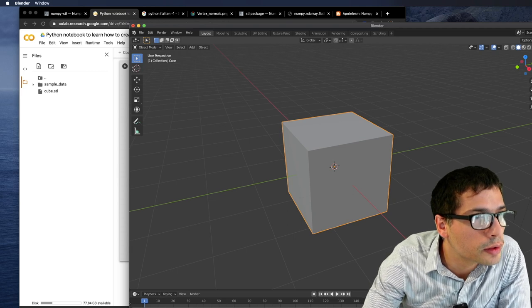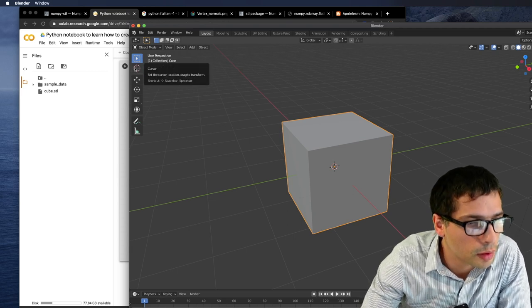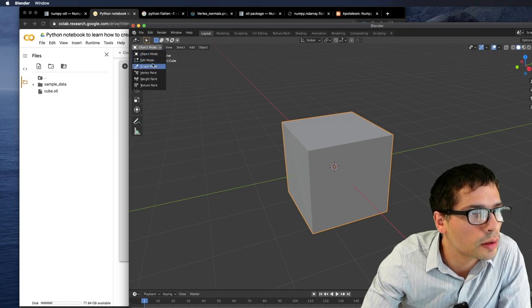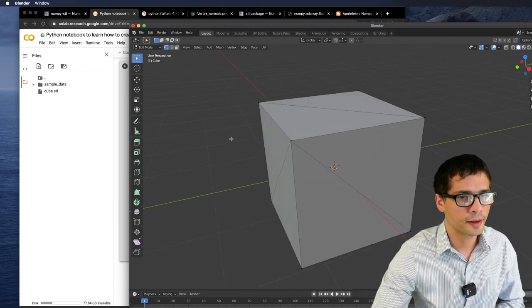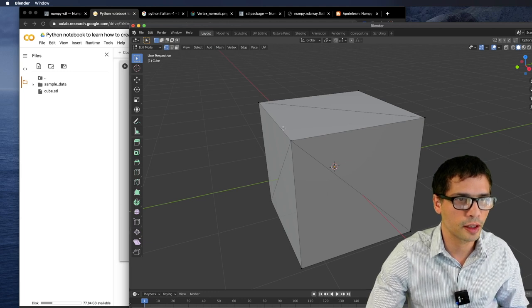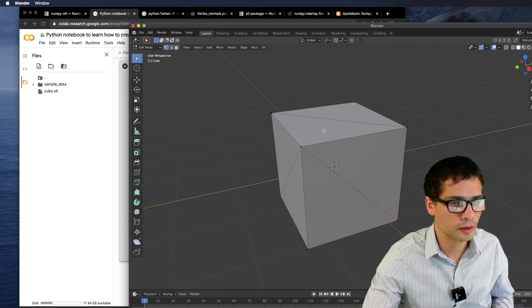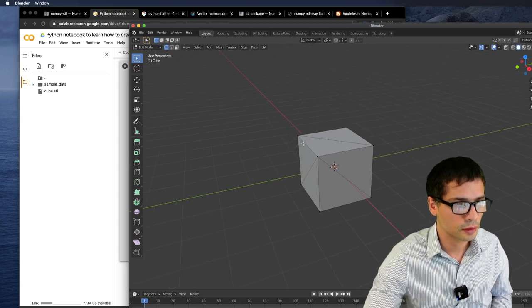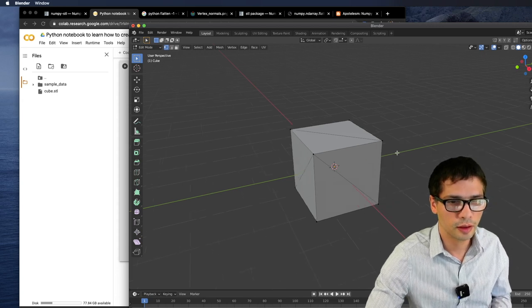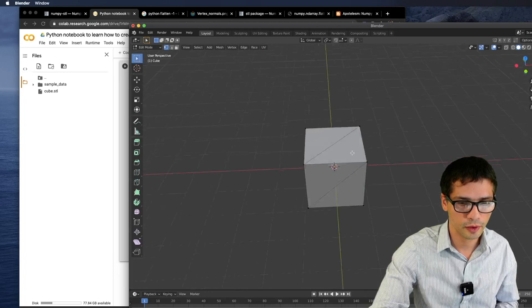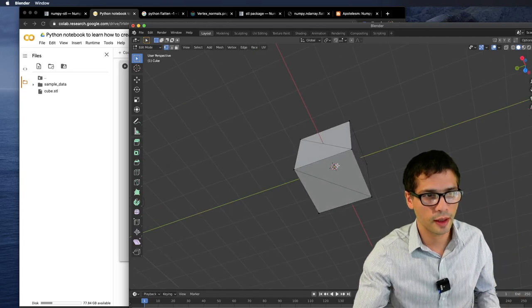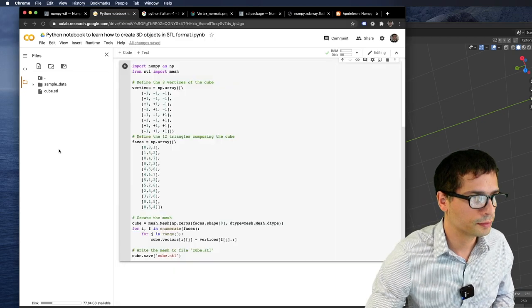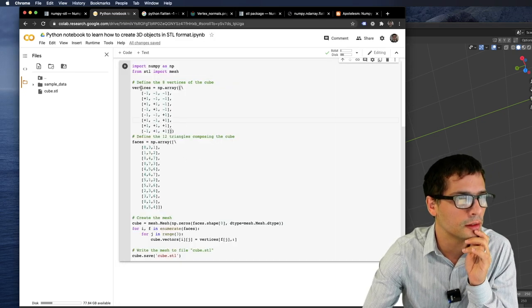So I want to change to vertices mode. So I'm in object mode. Vertex mode. Okay, edit mode. So you see here that our cube has two triangles in each face. So this triangle and this triangle. And it's the same for all faces. Okay, so I'm just trying to show you how it looks. Right, so this is an STL. I've imported it. It created the cube. And now let's just quickly understand the code.